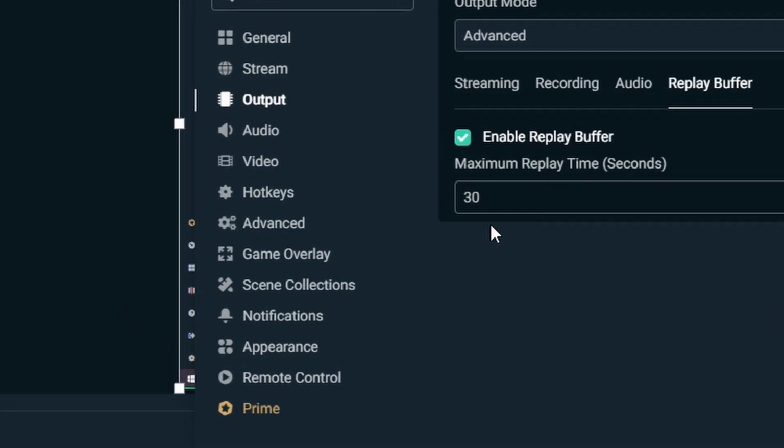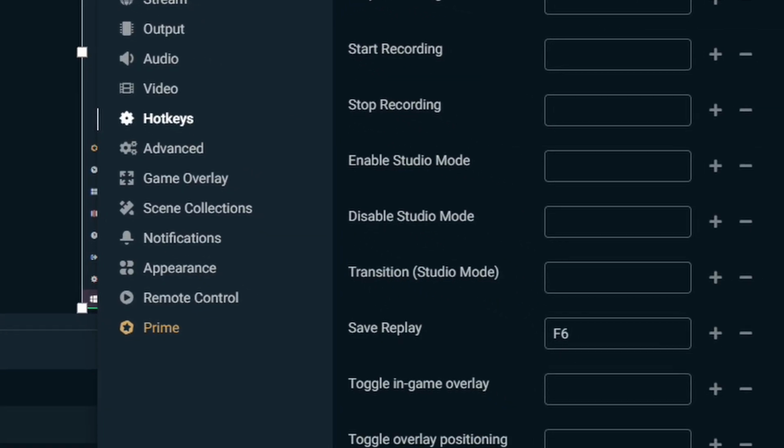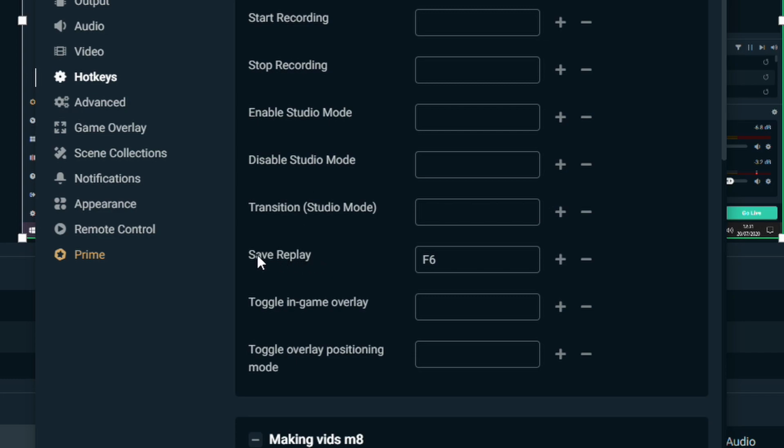So to set your special button, we're going to go into hotkeys, and if we scroll on through, we can see save replay right here, and we're going to set it to F6 or whatever you want. This is a button you could, if you really wanted to, you could set this button to 2.